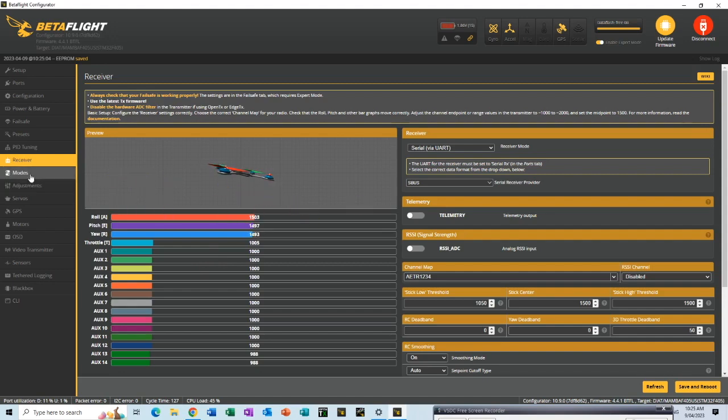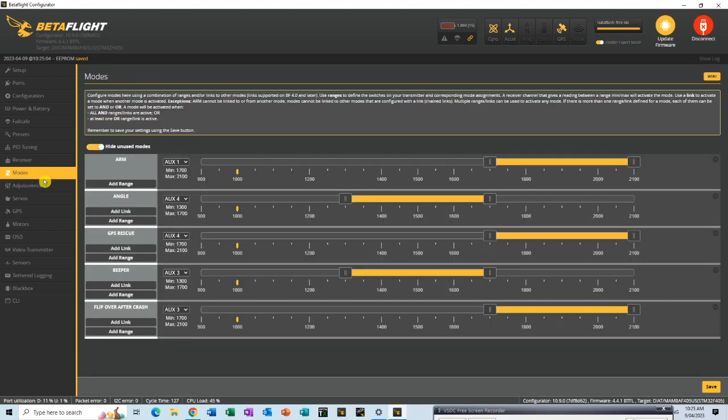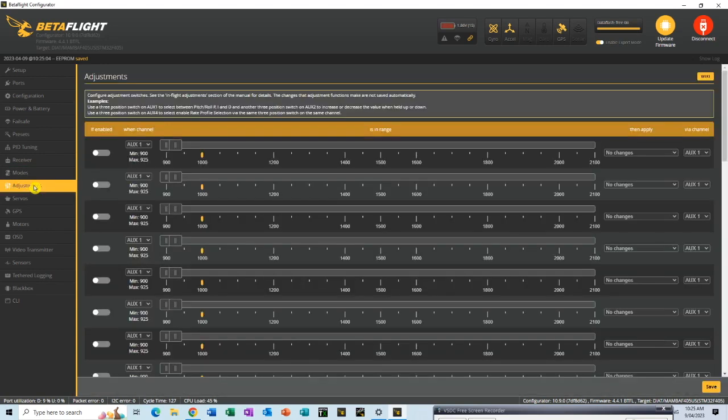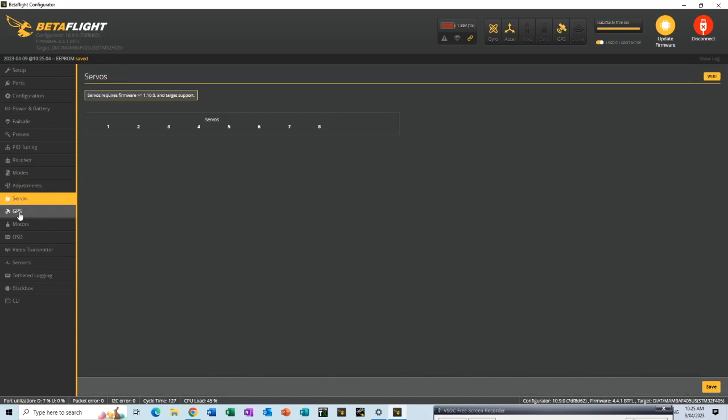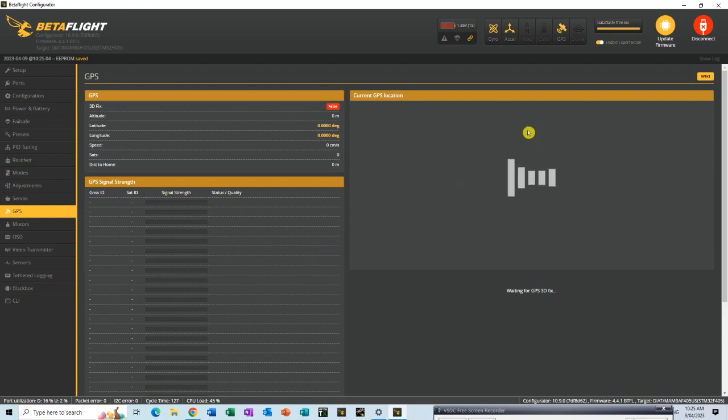That pretty much takes care of this screen. We've had adjustments, there's nothing to do here. Servos, you're not using servos. GPS, the GPS is showing up here in my case because I do have a GPS on this particular quad. The reason it's just flashing and carrying on is because there are no GPS signals being received in the house.